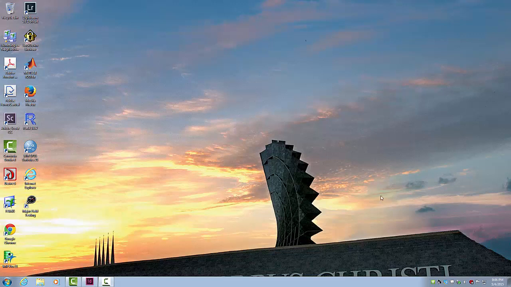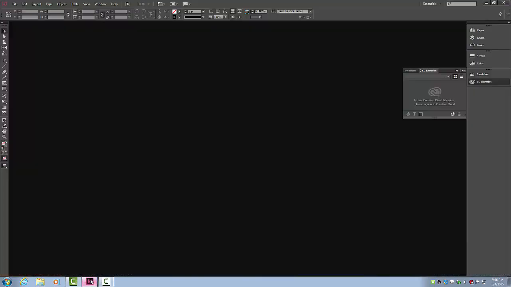Today we're going to learn how to create a brochure using InDesign from Creative Cloud. First, open InDesign on your computer. In Windows, InDesign is automatically set to application frame by default.